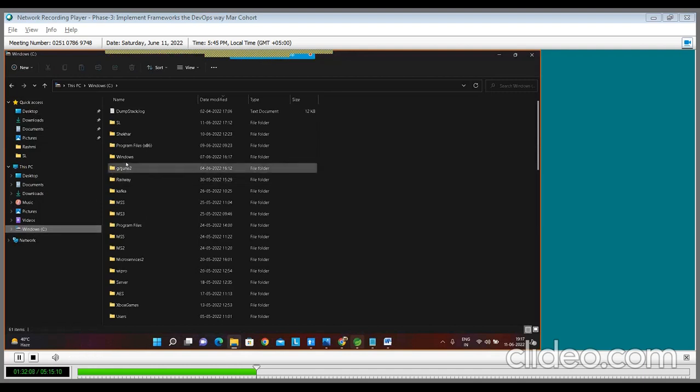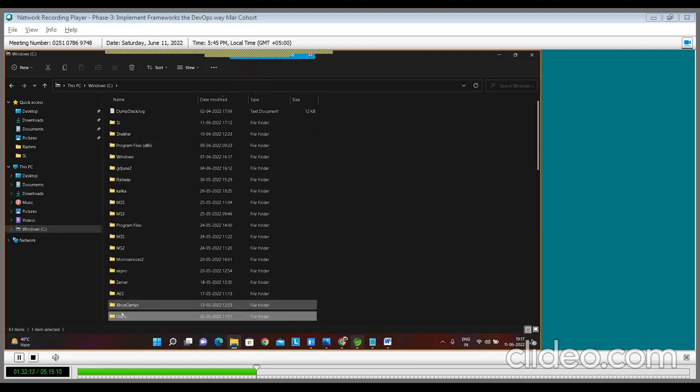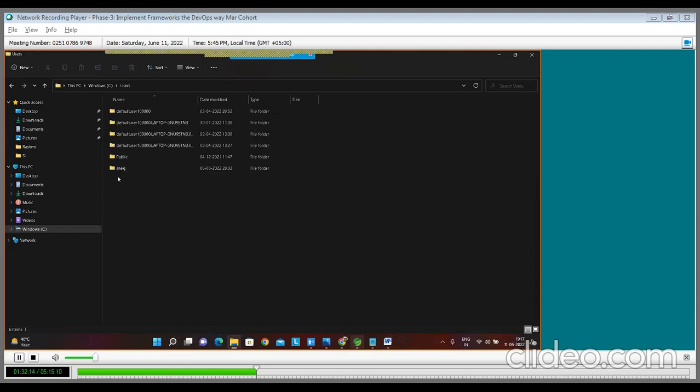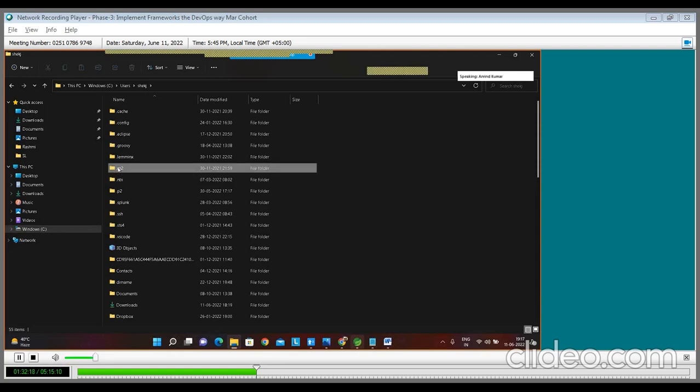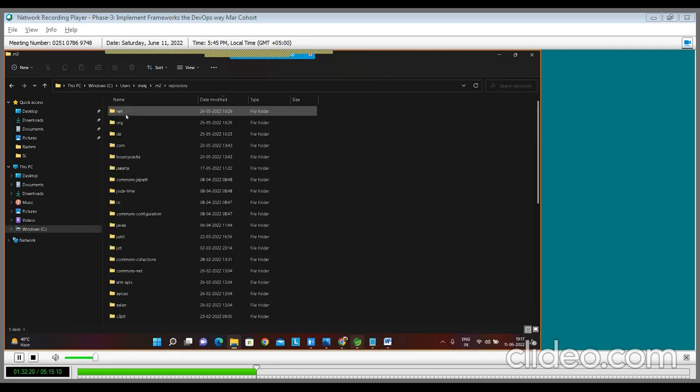folder. So C, users, and the name which you have, your laptop name. So you can see that the .m2 folder is created. So locally it will save the dependencies over here. This repository is created by default in the .m2 folder. Next time onwards, you don't have to download it. It will take from your local system.